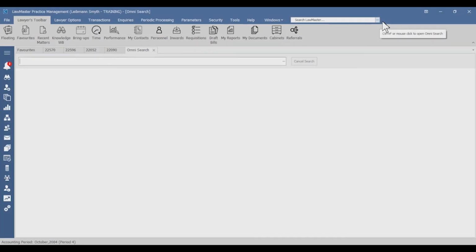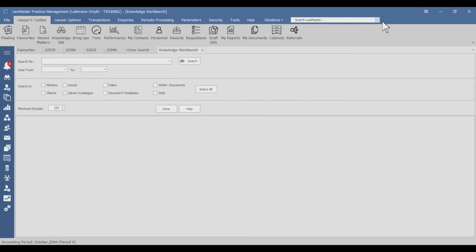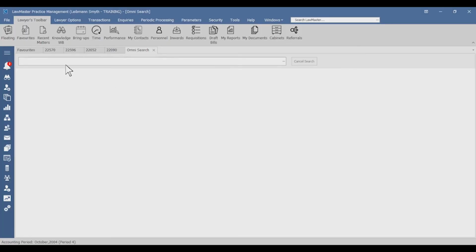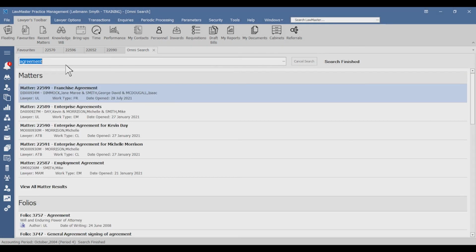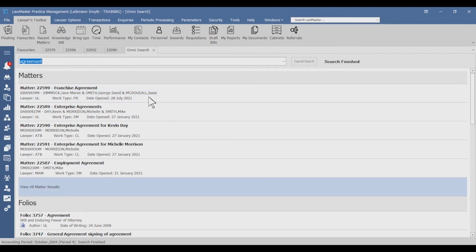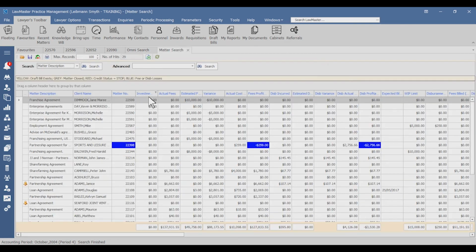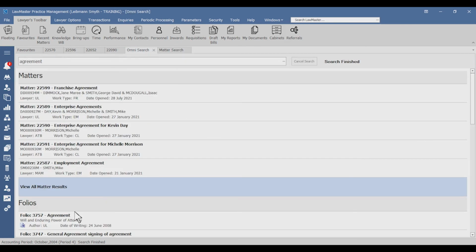If you prefer the old Knowledge Workbench, you can also kick it off by clicking on the breadcrumbs at the end. The easiest way to Omni Search is to just tell LawMaster what you are looking for and do your search. You'll see results coming up across different types of searches available, and if you don't find what you're looking for in the initial set of results, just dig in a little deeper to extend the results for the place that interests you the most.